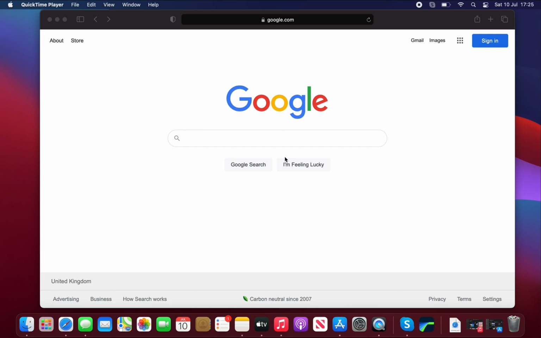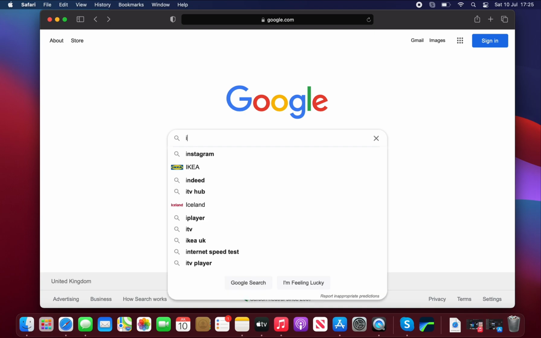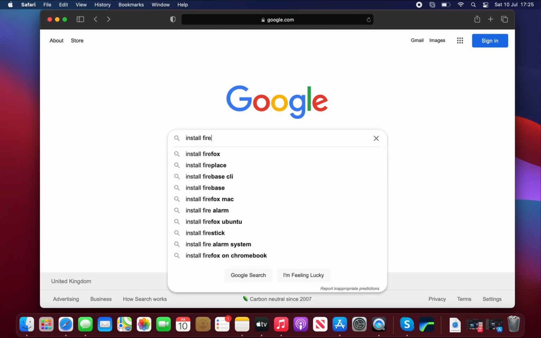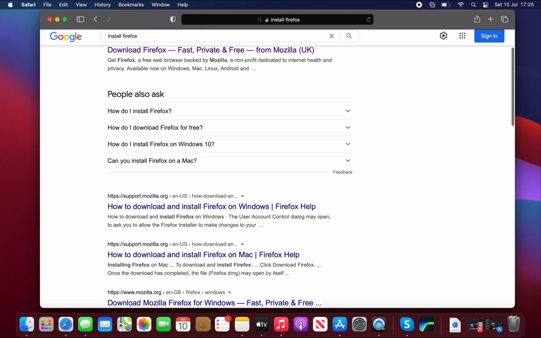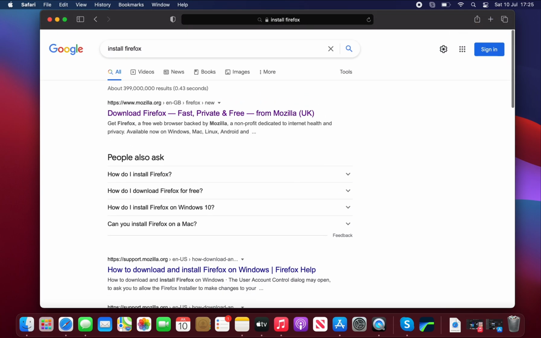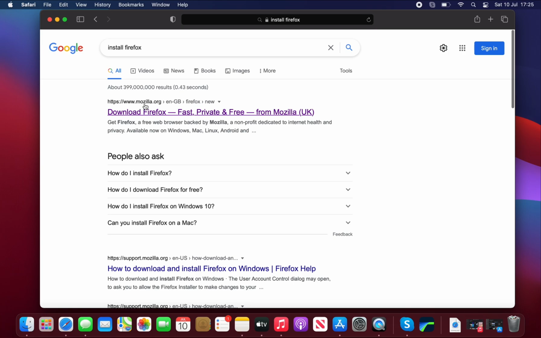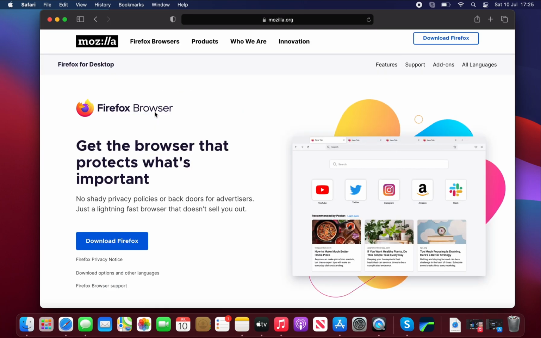So let's begin. I'm starting here with the Safari browser and I shall do a search for install Firefox. Hit enter and it will come up with a list of locations it's found. You want to make sure you select one with mozilla.org. They make the Firefox browser, so mozilla.org, select that one. And then go to download Firefox.